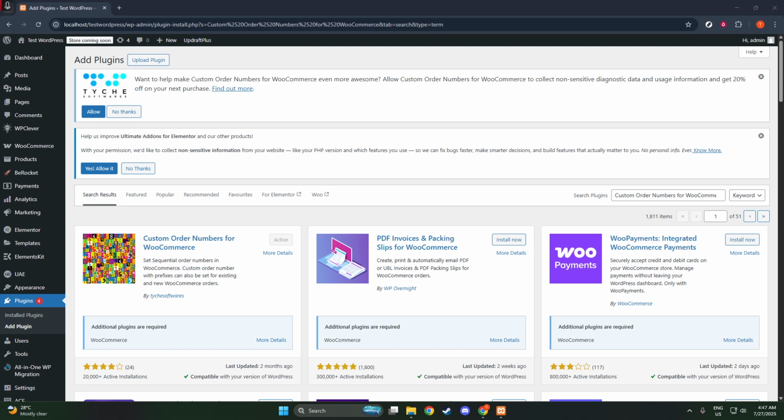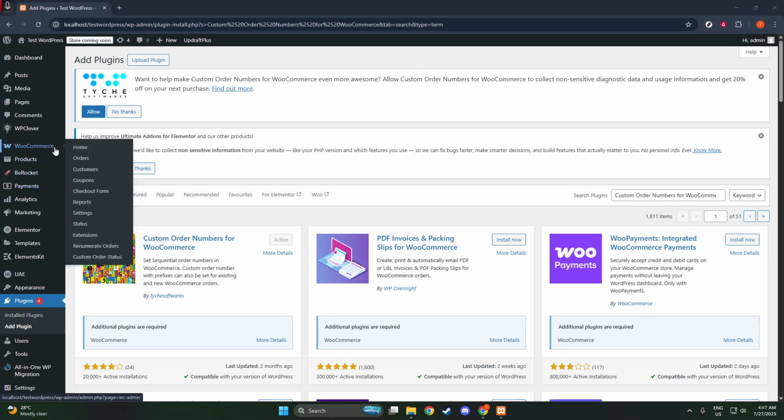Now that the plugin is up and running, we can dive into the settings. Head over to the WooCommerce section in the left menu of your dashboard. You'll find it under the Settings tab, where most WooCommerce configurations live. Once inside WooCommerce settings, find the Custom Order Numbers section. Clicking this will bring you to the interface where you can tweak how your order numbers are generated.